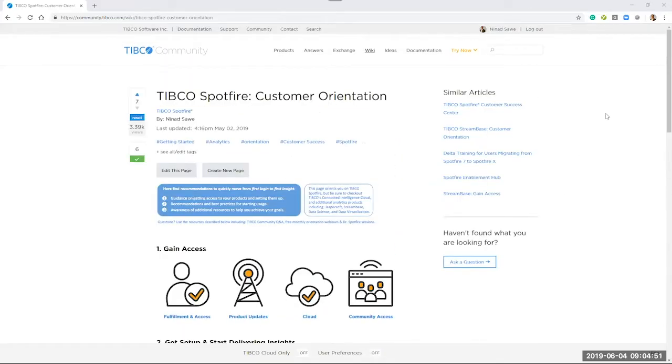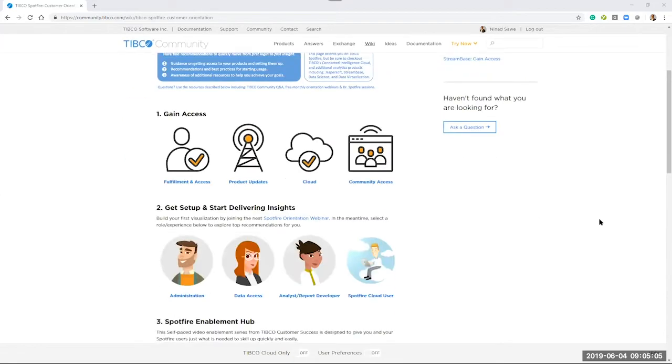Cool. Thank you. Hey, guys. So as Neil suggested, I will be presenting about the orientation page. The idea behind the orientation page is we want to help customers move from their first login to first insight quickly. As soon as you buy Spotfire, how quickly and in which areas can we help you? So that's how this page is structured.